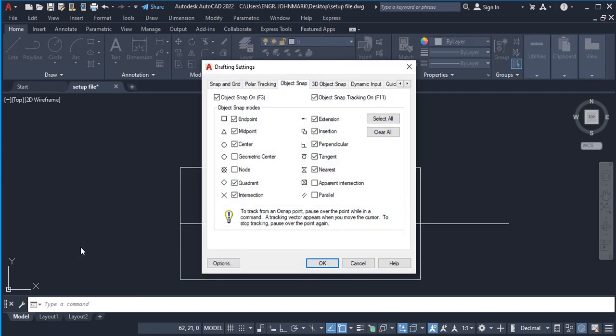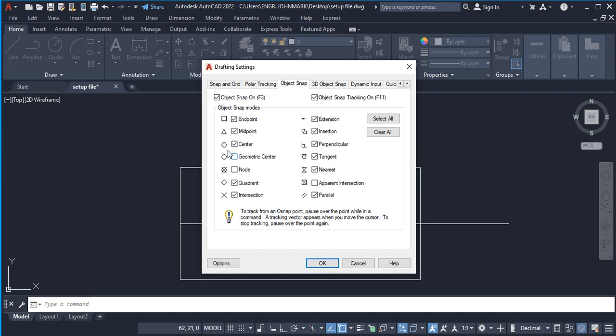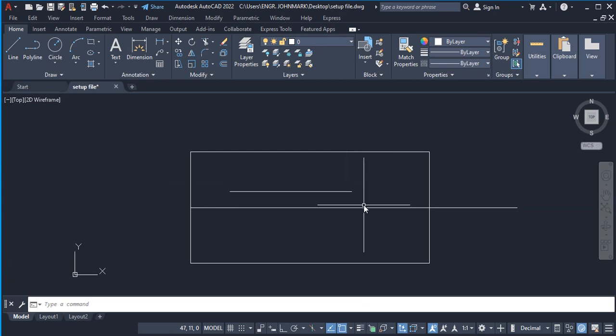So once you click on it, this dialog box comes up, and by default some of them are already set up. We have the endpoint, we have the midpoint, center, we have the geometric center, node, all of these. So you can just check the ones you want to be set up as well, or uncheck whichever one you don't like to be there. And then when you are done, you say OK. So that is it for the OSNAP. Then the next thing we are going to be setting up here is layer. Actually, when it comes to drawing, layer is very important. Let me show you why it's very important.